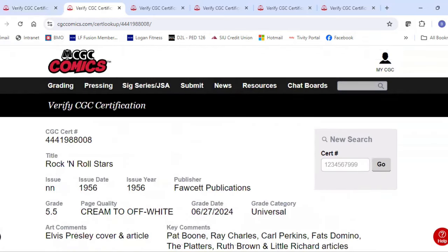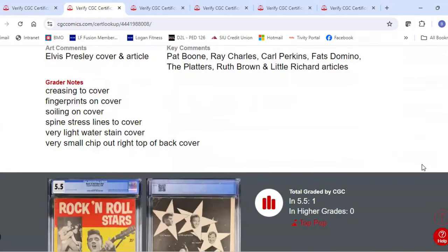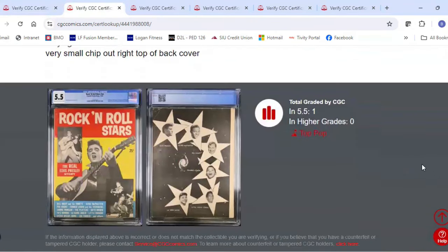All right, let's move on to number two. And this one's unique. This is not sports. This one is very cool. Look at this, rock and roll stars. And we've got Elvis Presley from 1956. Very cool cover. Very, very cool cover. I projected this at a 4, came back at a 5.5. So I think that's 2 for 2 in projections coming back at a 1.5 higher grade than what I predicted.